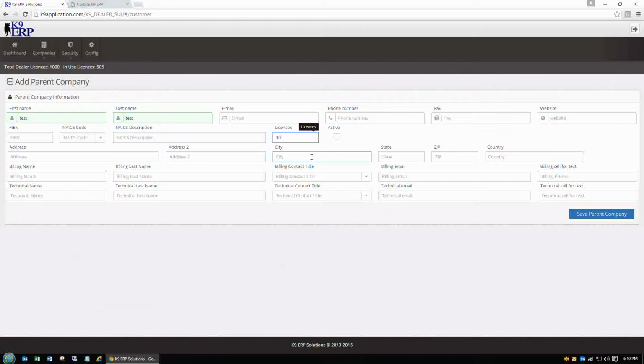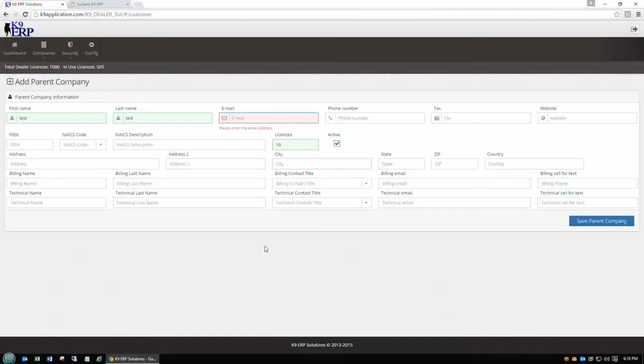Keep in mind that your customers can open as many child companies as they want, irrelevant of the licenses that they have. They will only be able to log in 10 times in total to all of those child companies. And of course, you want to mark it as active. If we hit Save Parent Company, you'll see the item that we missed that's required. So we'll go ahead and put something in there for now.